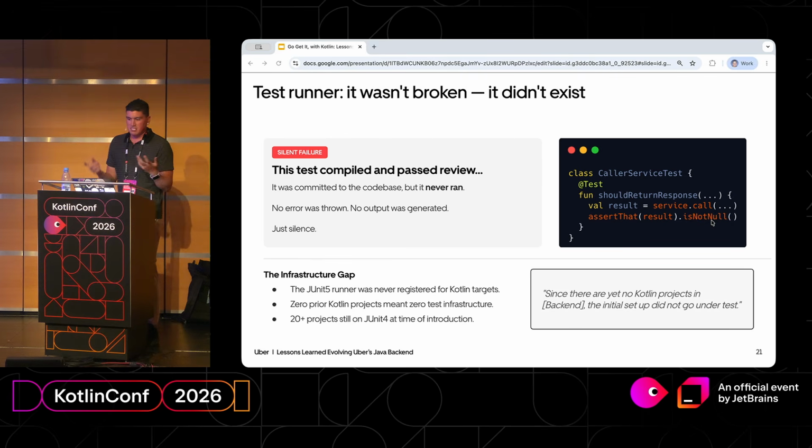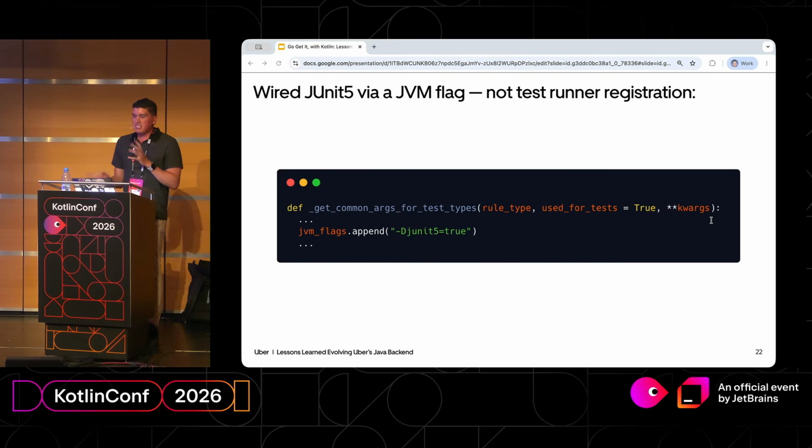It was just silence. And this is one of those gaps that you really only surface when you're the first person to do something, and then you wonder why, hey, I changed this, and this test should fail. Why is everything passing? And this fix wasn't a test runner replacement. It was just we added a JVM flag inside our Kotlin Bazel macros. So when we set up the test arguments in Bazel, we just append for Kotlin targets this JUnit 5 equals true, and that gets added for every Uber KT target automatically.